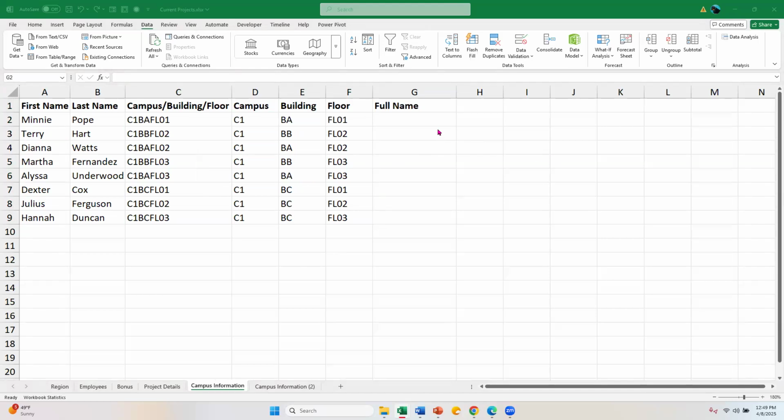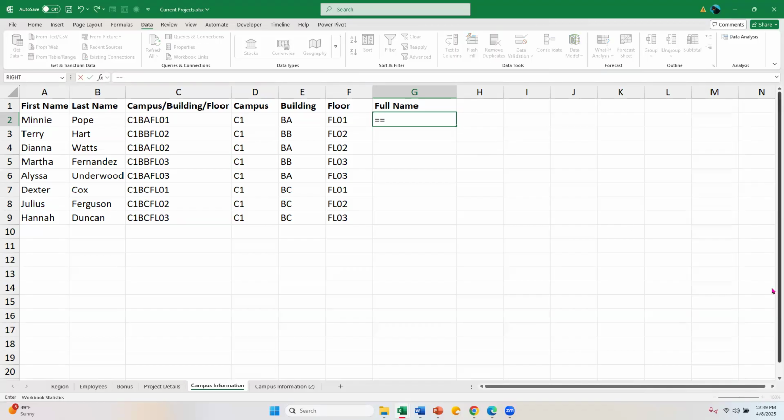All right. So the next thing we're going to do is take the first name and the last name, and put them into one cell. So we're going to move first name, last name, and put their full name in one cell. There is a function called concatenate.